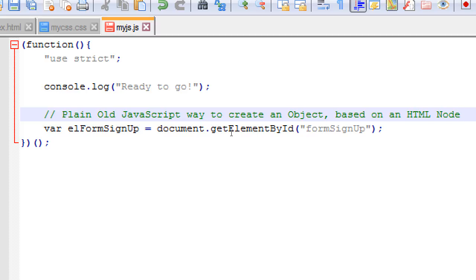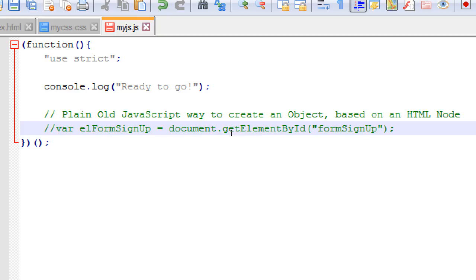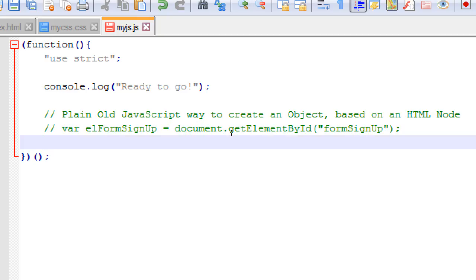This is why IDs are so important. An element based on the ID, form sign up, no pound symbol right there, because we're saying get element by ID. And basically the pound symbol is the shortcut, is the keyword of ID. So no pound sign there, because then I guess we're saying get element by ID, ID. So no pound sign. That would be the plain old JavaScript way. I'm going to comment that out. That'll just be a note for you. We're going to use the more modern jQuery mobile way. Write less, do more. It's another var.